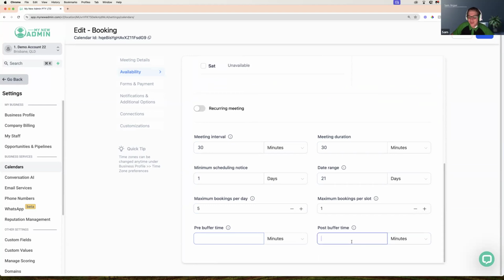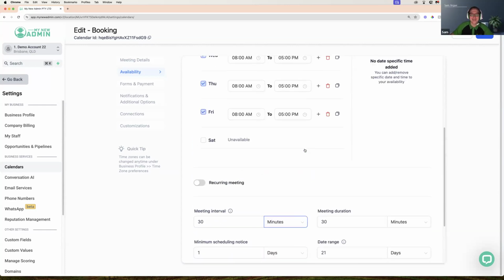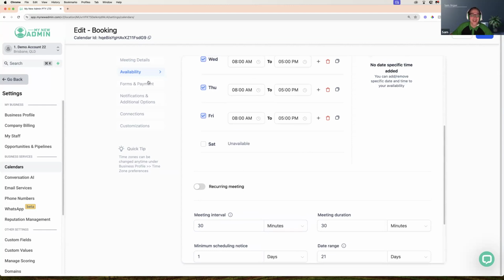And pre and post buffer time. So this is how much time do you need before an appointment, how much time after. Maybe you do an appointment and then you need to fill in some notes. You need to fill in a survey afterwards. So I want 30 minutes after all my appointments. That way, someone books in at 8, the next slot, I've got a 30-minute buffer afterwards. The next slot available is 9. You can even set up recurring meetings.